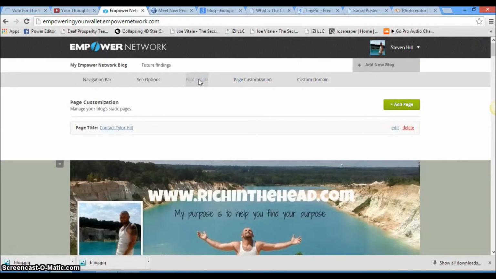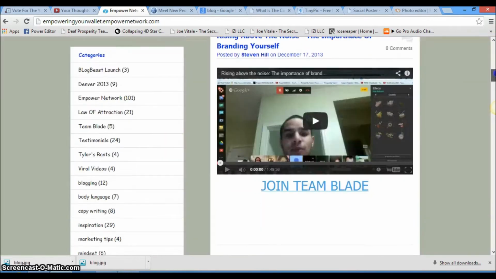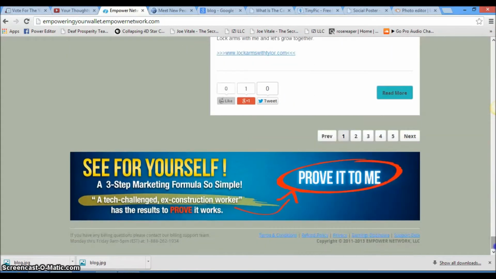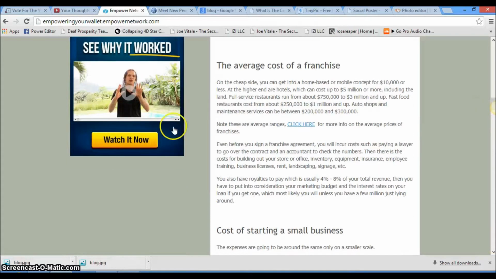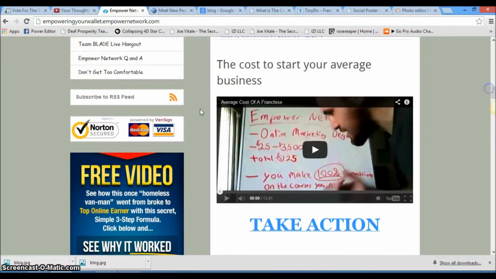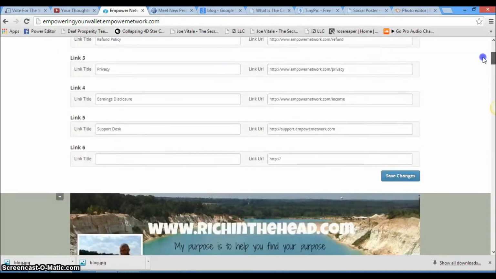You got footer data. Like this is the header. You can change all this stuff, which is your support dates and your copyright text, which is down here. You can change all this stuff however you want to. You can change this picture, put the link wherever you want it to go, just like the header. You can change this banner, put whatever banner you want. Make the link go wherever you want it to go. I mean, it's really simple stuff. It's not really hard.